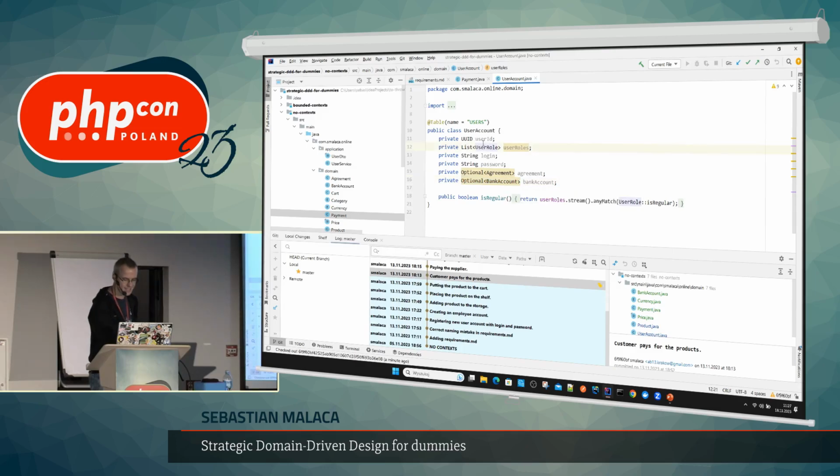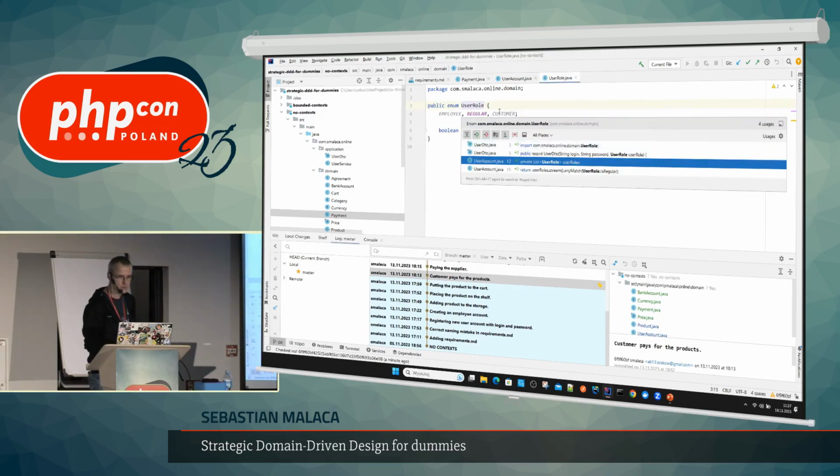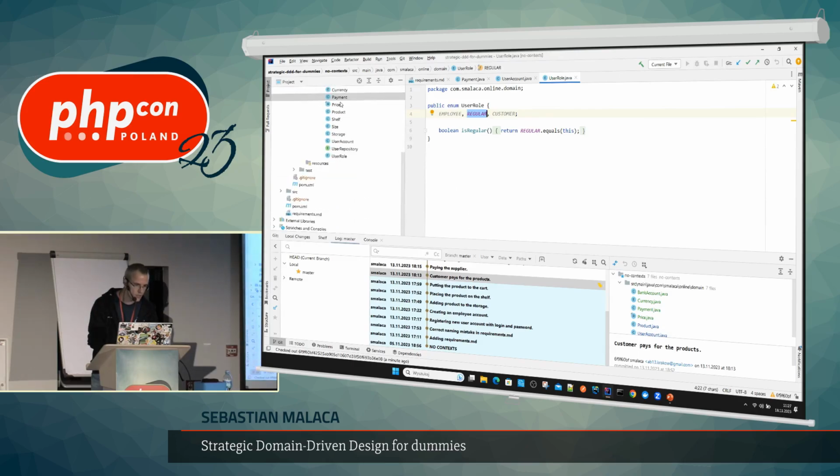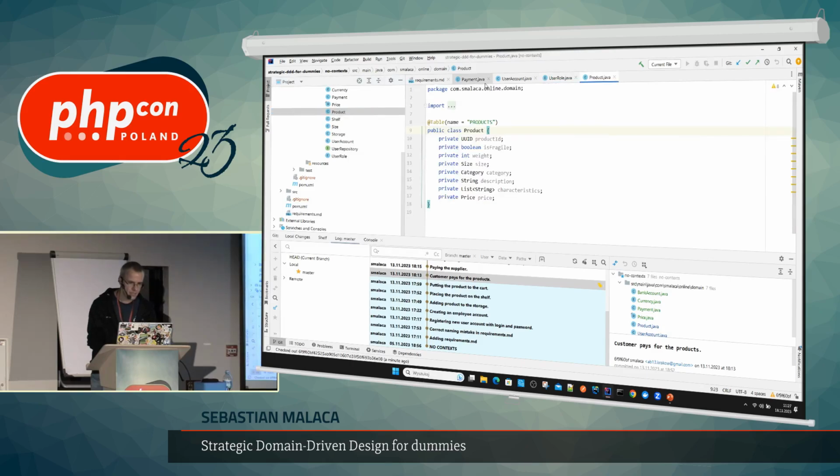Another thing, we are extending our user roles because there is customer. I have no clue whether at this point of time it's the same as regular. Okay. And of course, some bank account as well. And additionally, my product grows because I'm paying for, where's the payment? I'm paying for products. Good. Yeah, this is what I want to pay for.